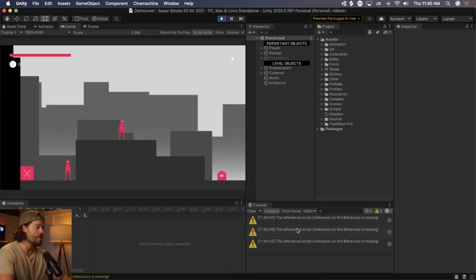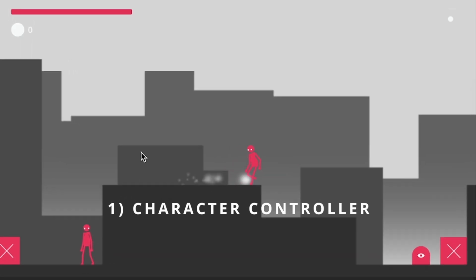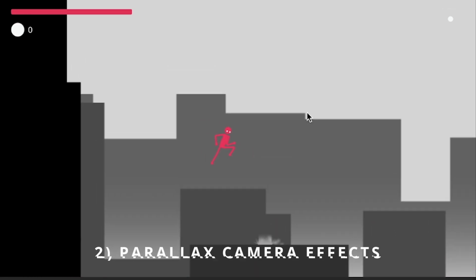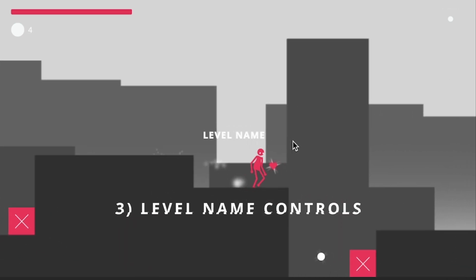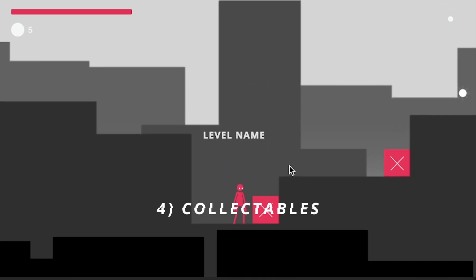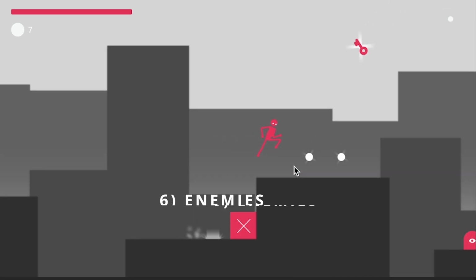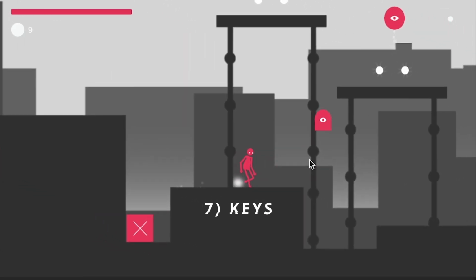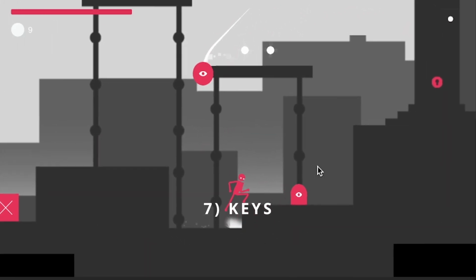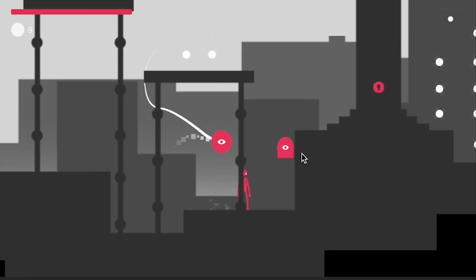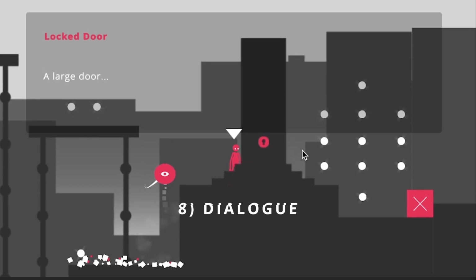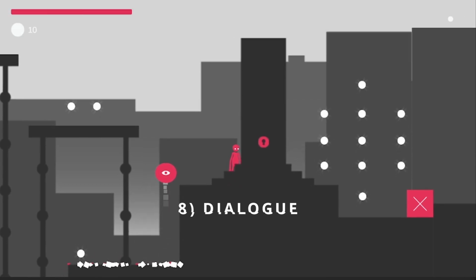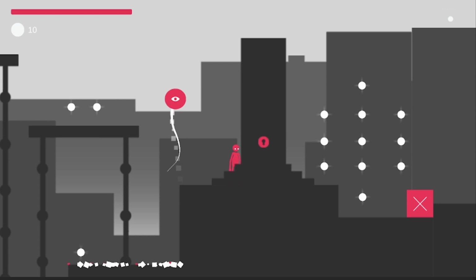All right, I'm going to mute the audio for now. We can attack, we can run, there's parallaxing occurring, there's a camera following the player, there's a level name. You can collect coins and hearts, you can break boxes. There's patrolling enemy types, there's keys you can collect. You can kill the patrolling enemy types. There's also flying enemy types, and there's doors and dialogue systems. Okay, very basic 2D system here.